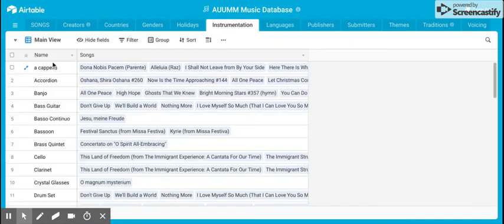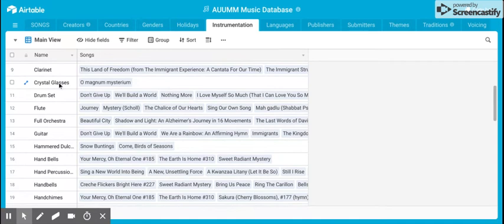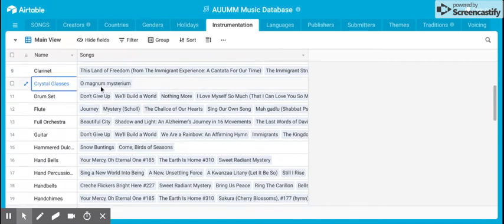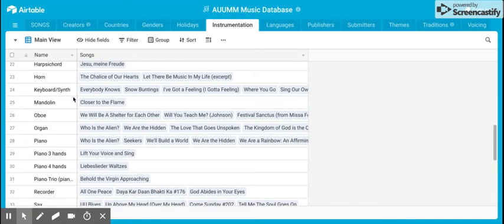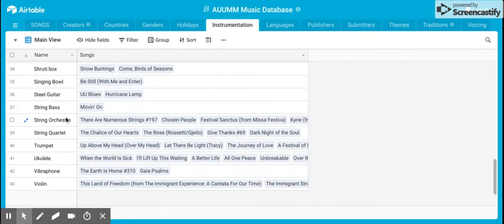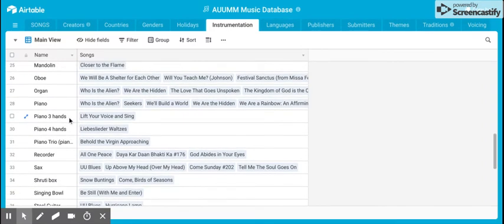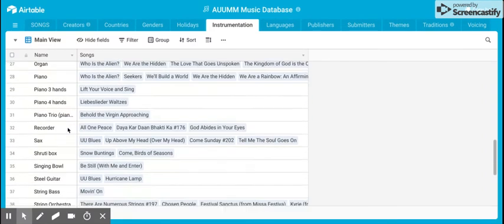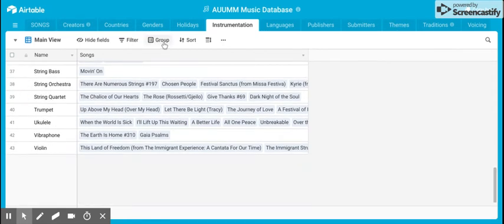Here are all the different instrumentations. A cappella, by the way, is an instrumentation in this database. Accordion, crystal glasses. I have a piece for something, maybe it's a cappella with crystal glasses, in case you ever want that. Mandolin, I mean, there's just about everything in this. A few ensembles, string orchestra, string quartet. There was a piano trio, piano duet, piano 3 hands, piano 4 hands. And Shruti box. Really just about any instrument you can imagine is in this list.